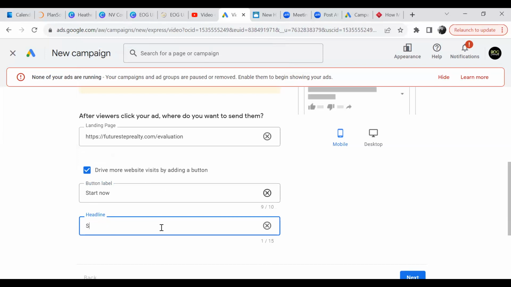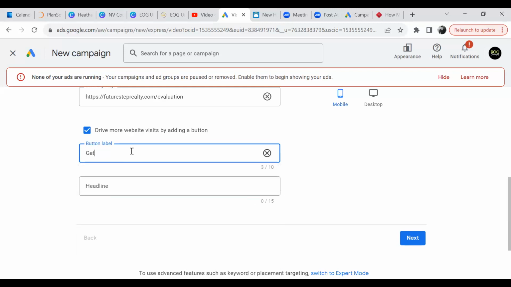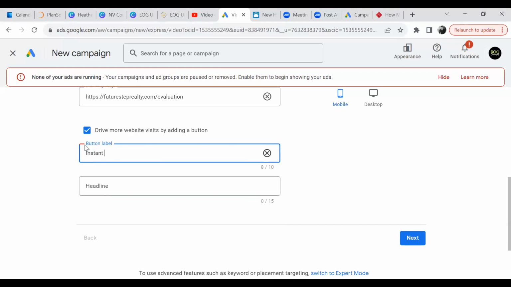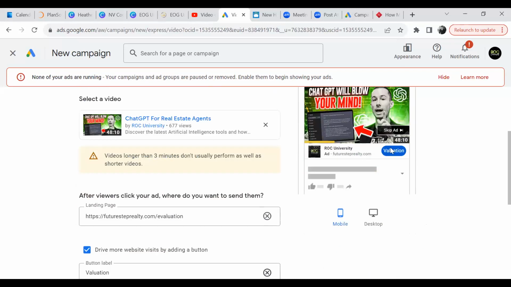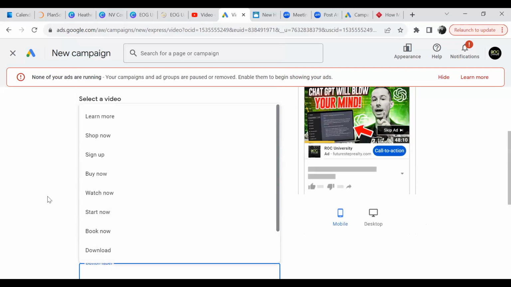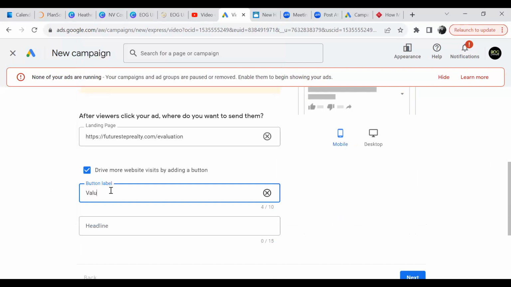And then the headline, remember you only have 15 characters here, okay? But notice that I can say get property valuation. You only get 10 characters though, so instant, nope, not going to be enough. Valuation, okay? Maybe you just did that, and now the button up here says valuation. So be strategic: if you don't want to use one of the options they have in here, you can simply type in something that you want to put in there. Unfortunately, we can't do instant valuation, so I'm just going to do that there.